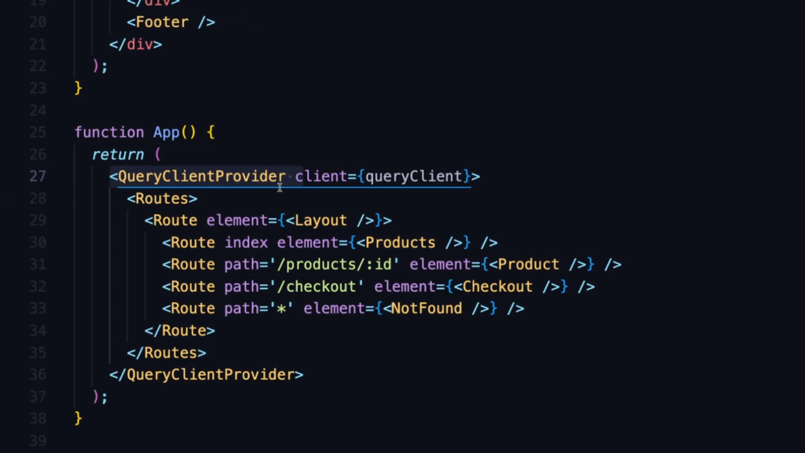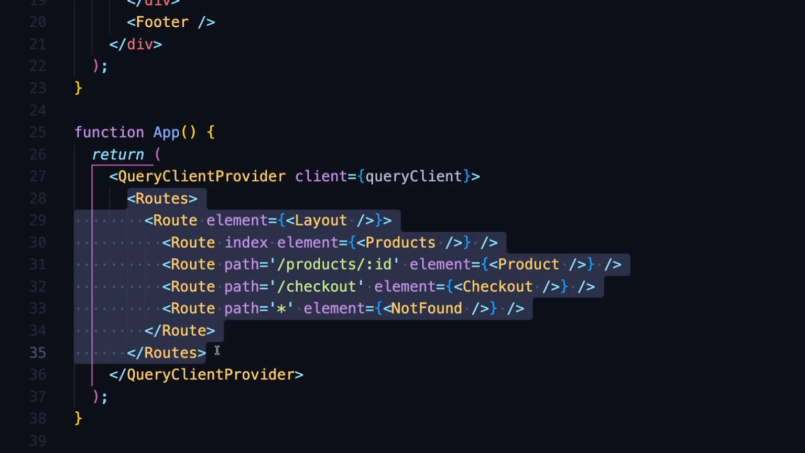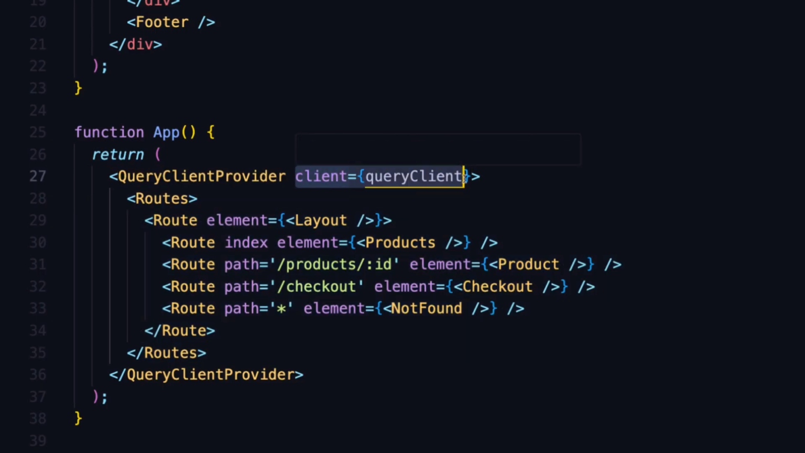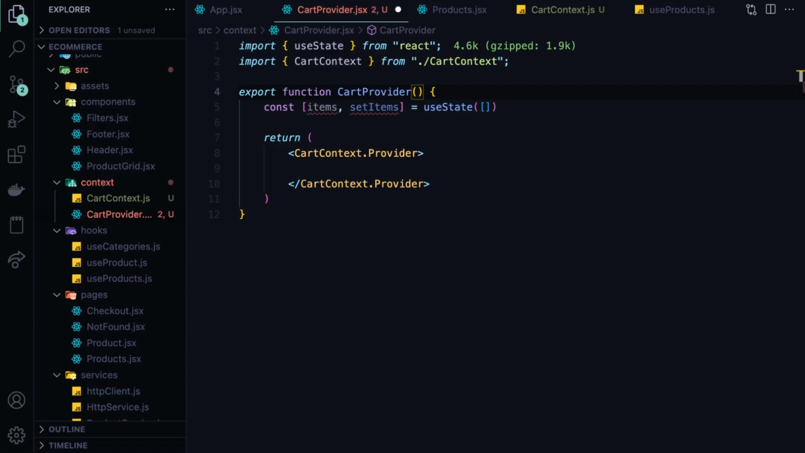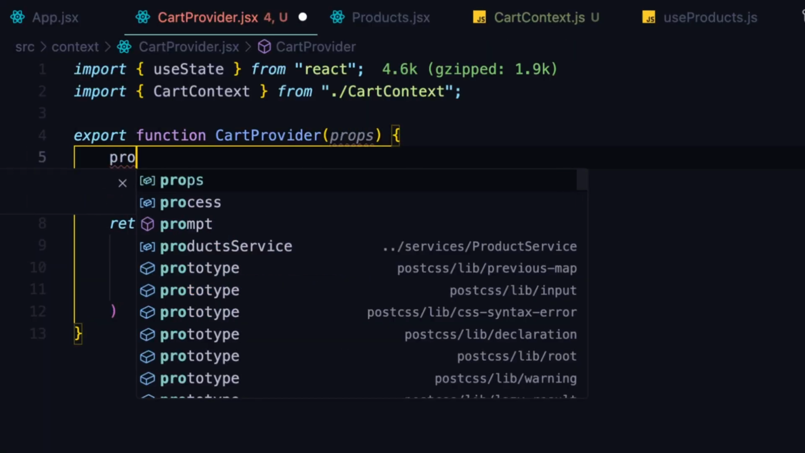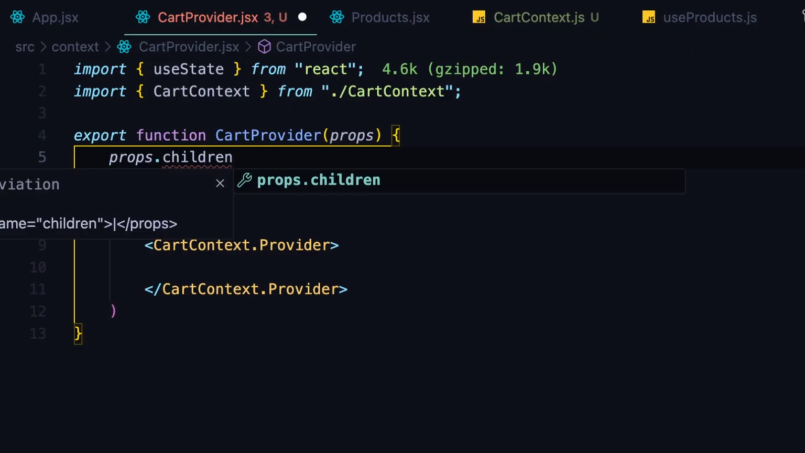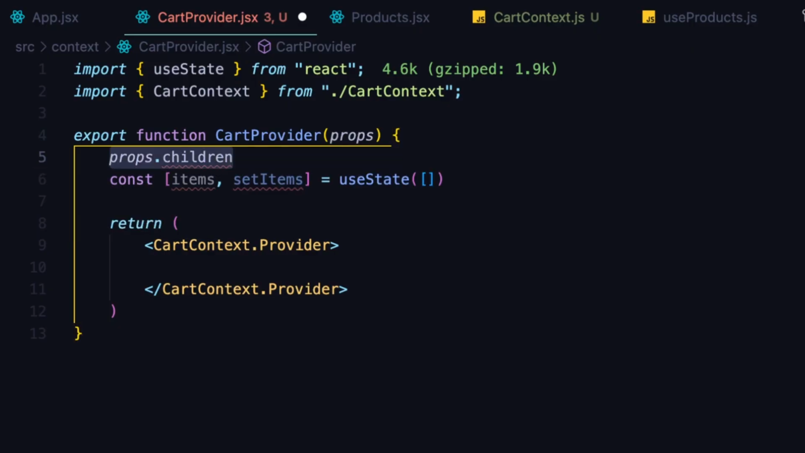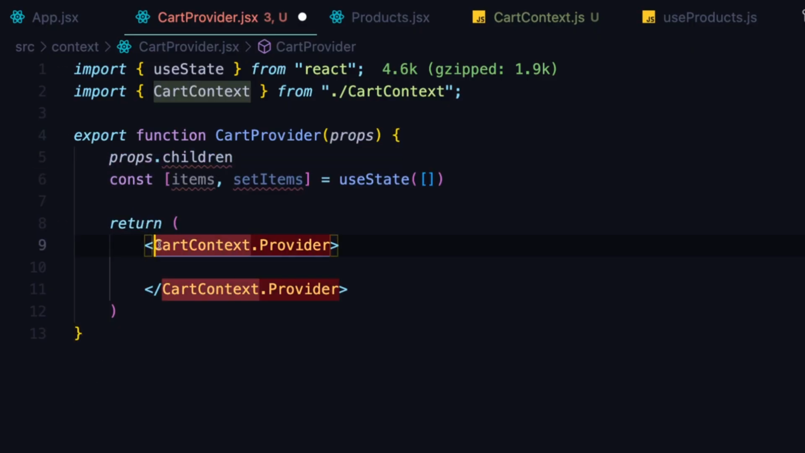Let's go back to our app.jsx to see what I mean. You see that we have this query client provider, right, which accepts these routes and then it returns these routes, but also adds this query client on top of it. We need to have some similar functionality in our context component. And for that, React provides us another feature, which is we have access to the children of every component, doesn't matter where it is. When you access the props, you always have props.children in each React component, and this provides you access to everything that is wrapped within this provider.